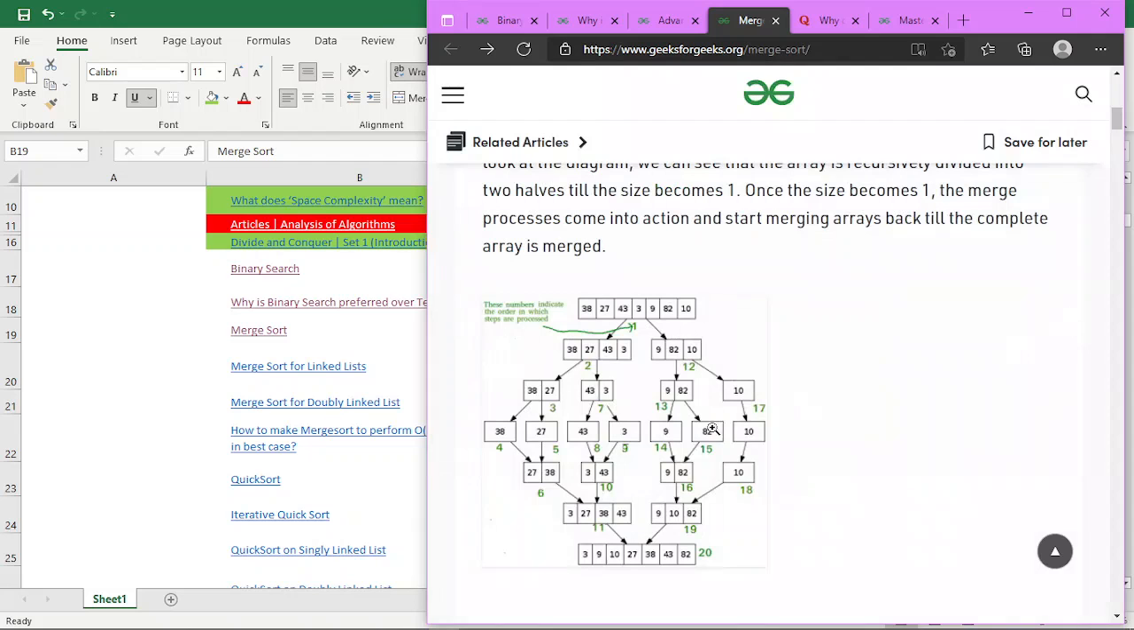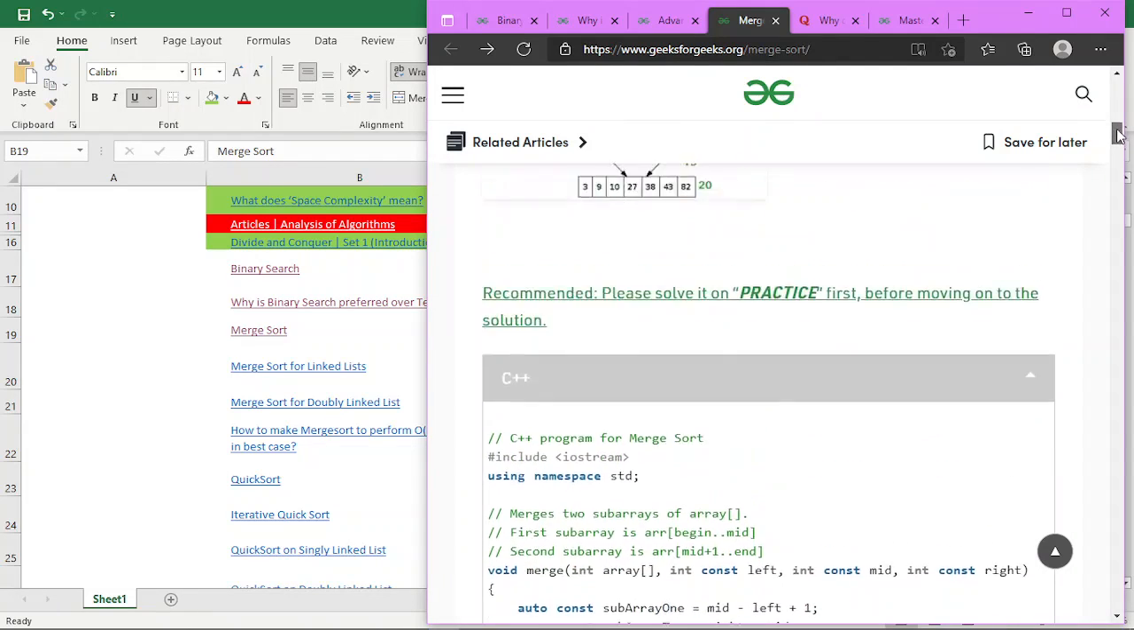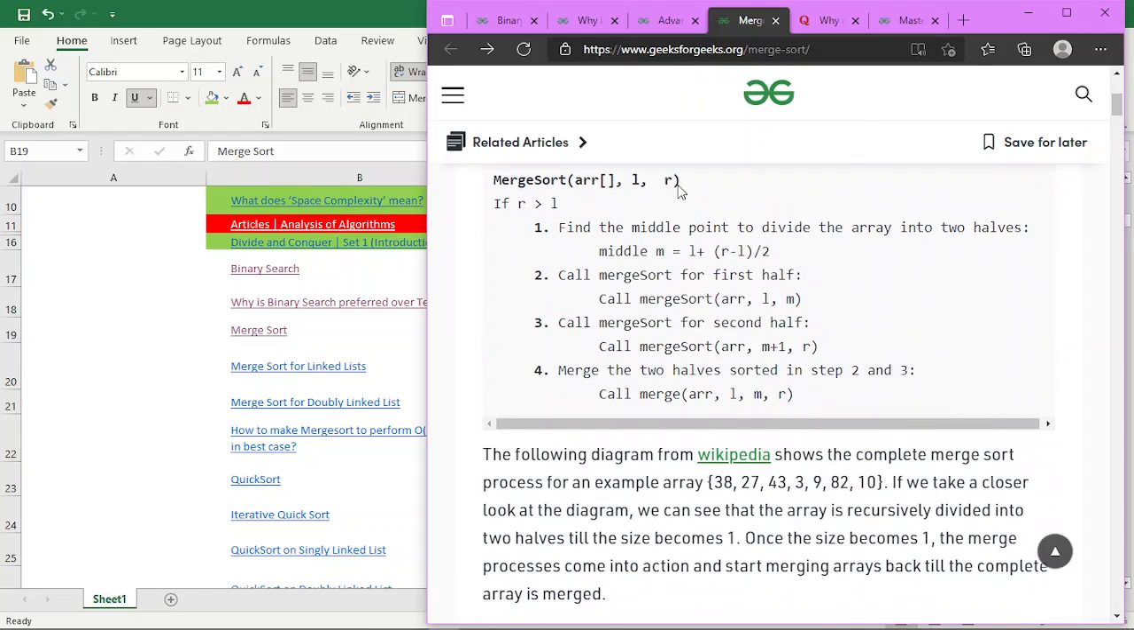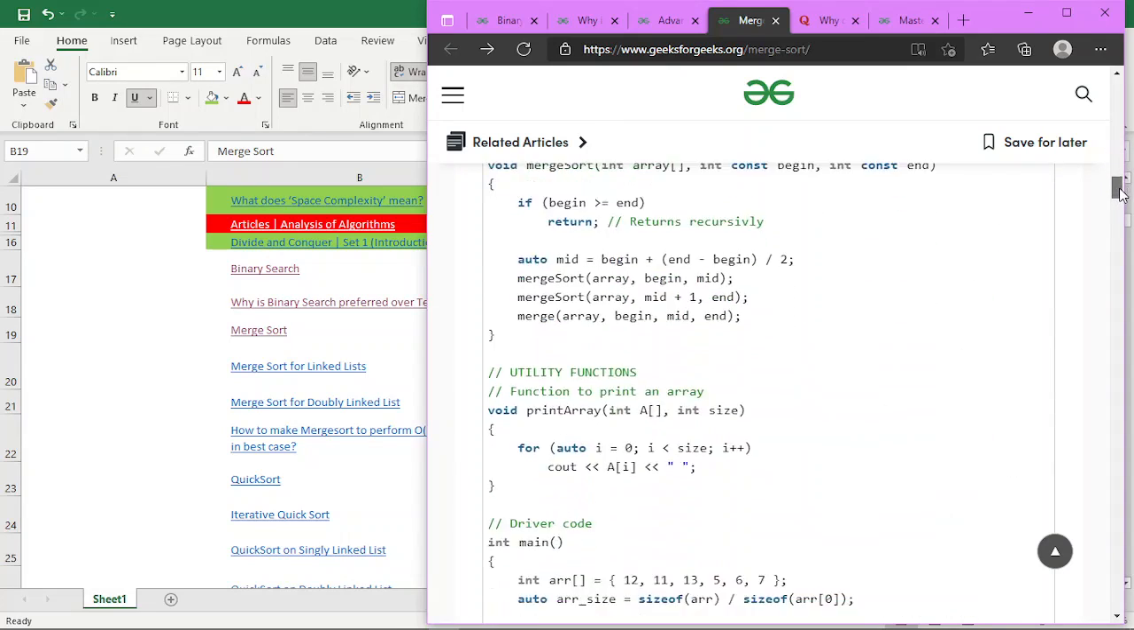Okay, so like this merge sort works. And you have to just remember this pseudo code, because this is the main algorithm, and you can see the implementation here as well.